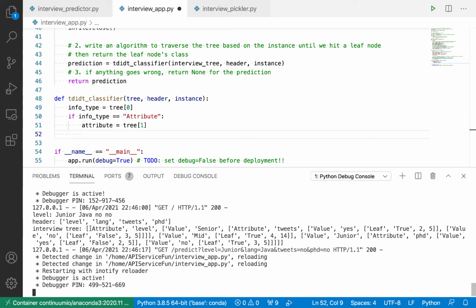The name of the attribute at tree sub 1. So for example, the first attribute, the root node, is a split on level. Attribute is the type at index 0. Level is the name of the attribute at index 1. The header is here if we need to look up by an index value, if instead of storing the name level, I was storing the index of the attribute in header.